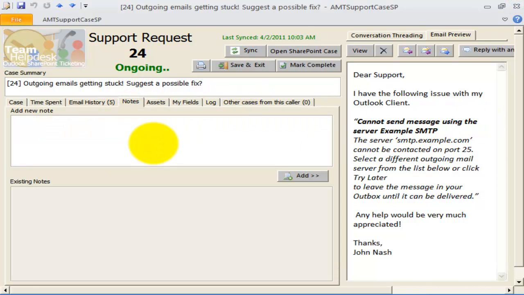The Notes section enables the technicians to add private notes to the support case for internal use.